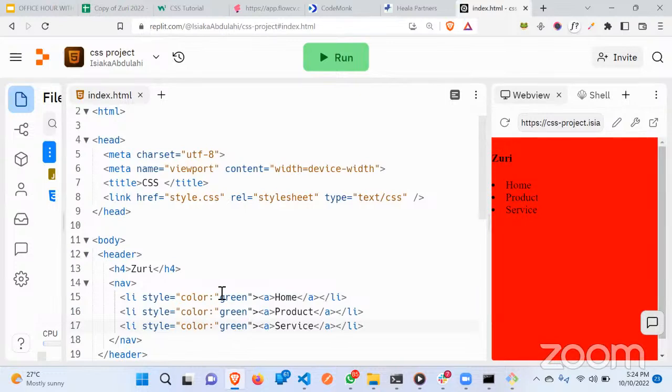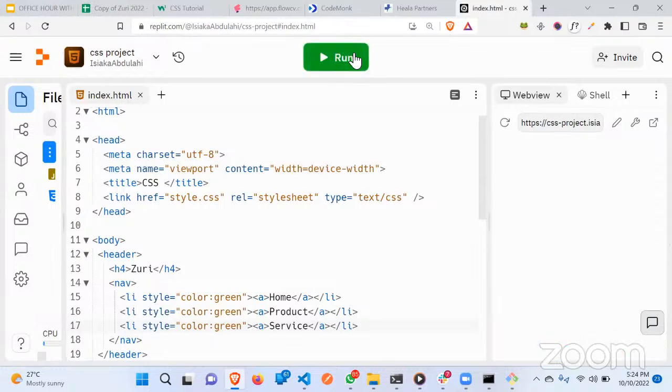So these are just things that we'll try and avoid. So I always advise you to try and use external style sheets. That doesn't mean that you cannot use internal style sheets. You can also use them, or you can decide to write your style inline.